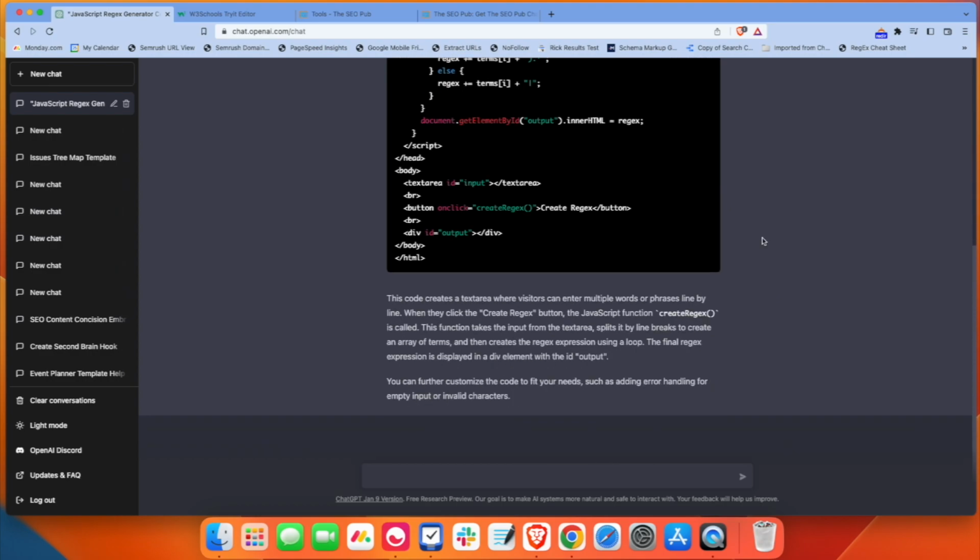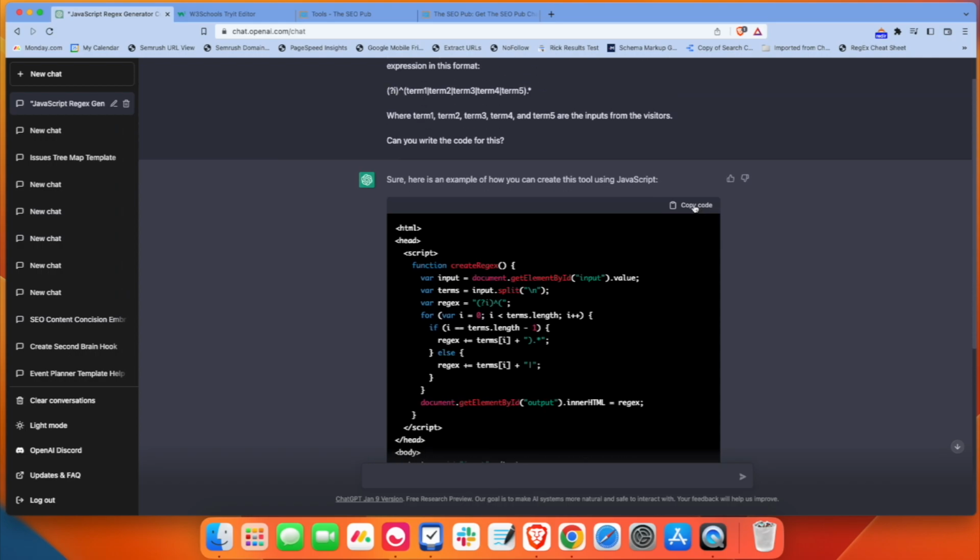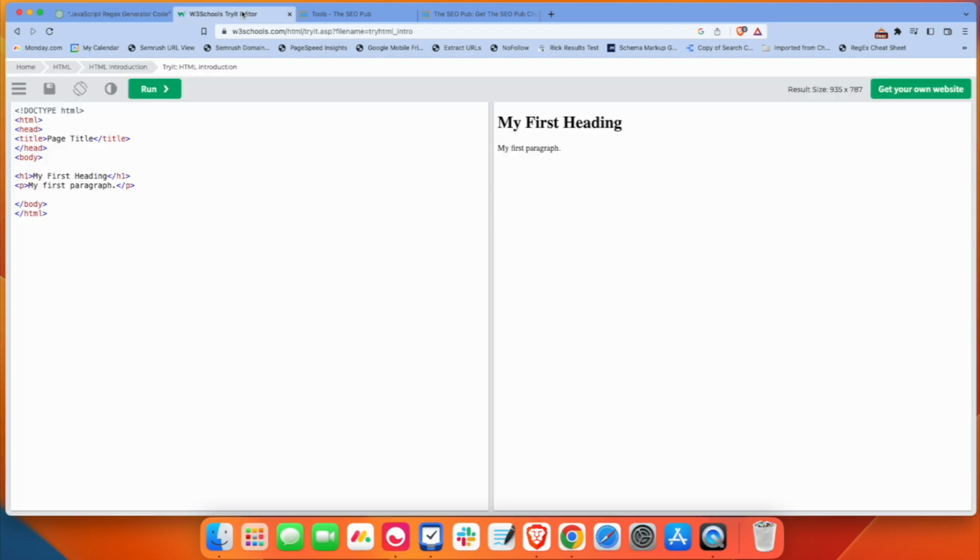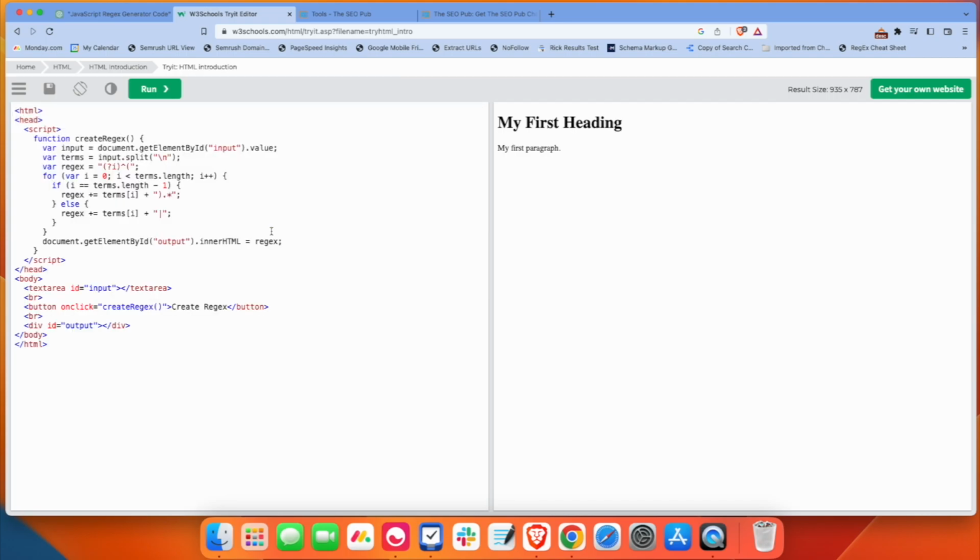Okay, so it writes this code for us, and just to check it out, we're gonna copy the code, and this is just a basic HTML tester. You can find a ton of these out there. It's just a little easier to work in initially than putting it into a live website. And if we run it, so we do who, what, where, why, when, and there it spits out the expression for us.